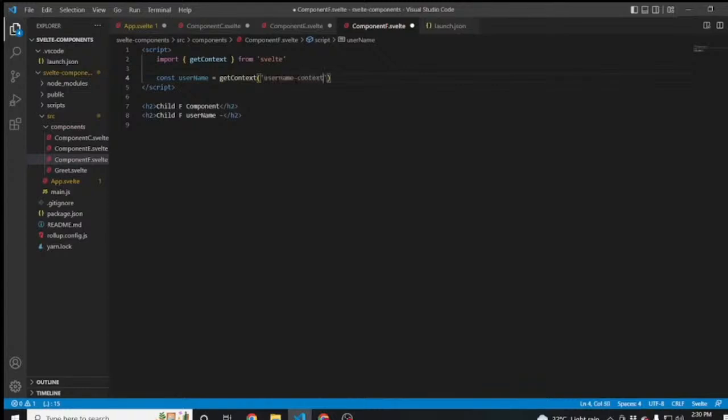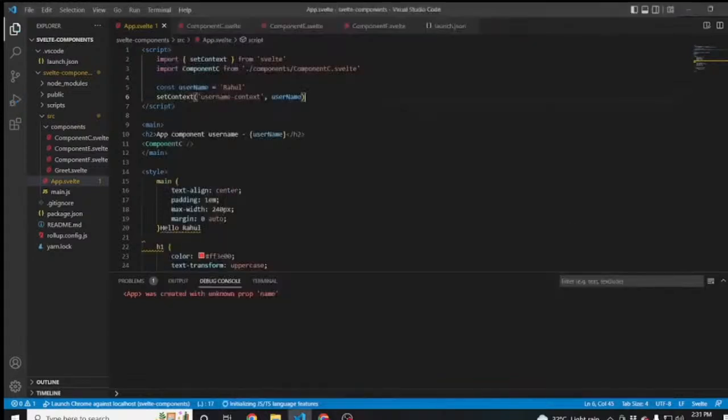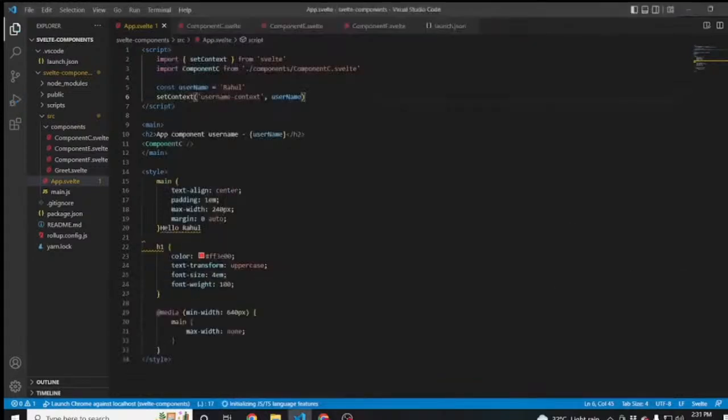Once you have the username, you can bind it to the markup. If you take a look at the browser, we see Rahul from both the app component as well as component f. Now one thing I would like to mention here is about the two arguments to setContext. Right now both our arguments are string values, but there could be any data type that your app requires it to be for the first argument.